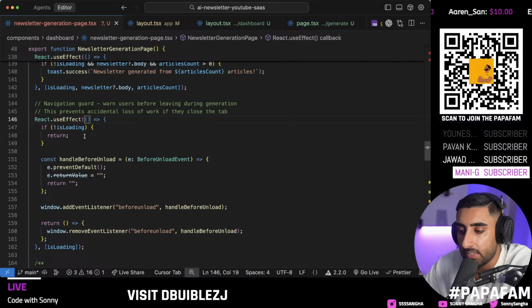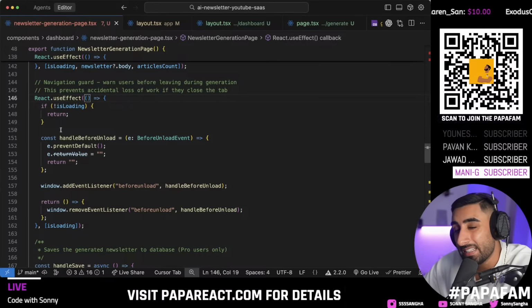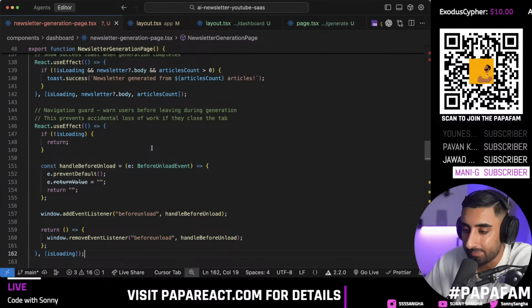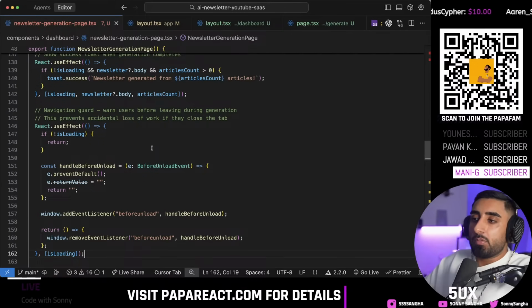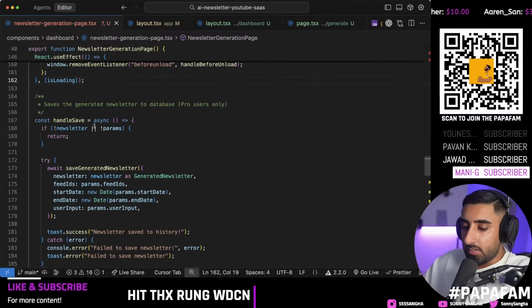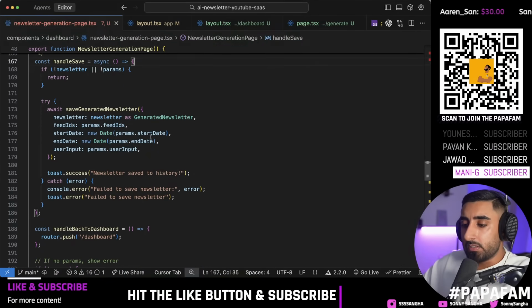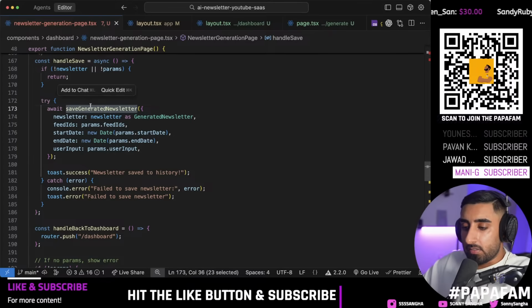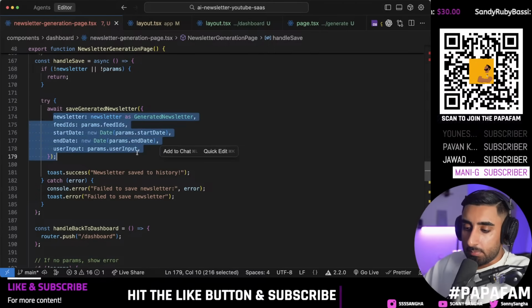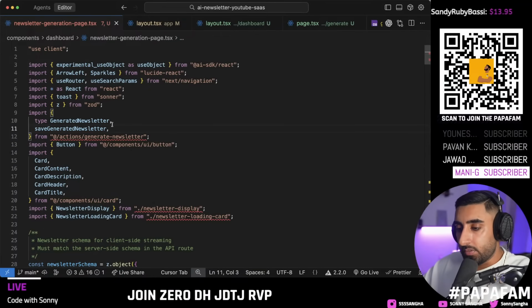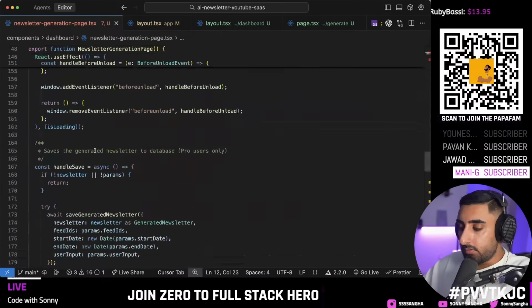Same thing for navigation. If someone wants to try and leave the page while it's generating, we should probably stop them. So we have a before unload event listener, which basically stops you from accidentally going away from the screen. And then we have the handle save. This is for pro users. So once it's been generated, we have this action save generated newsletter, which takes a bunch of input and it will just save it to the database. So that's actually quite simple. We'll do that afterwards. We obviously need to create those actions, right?